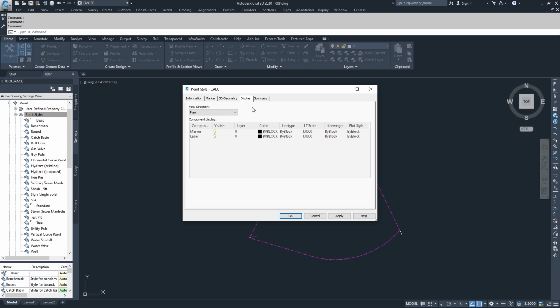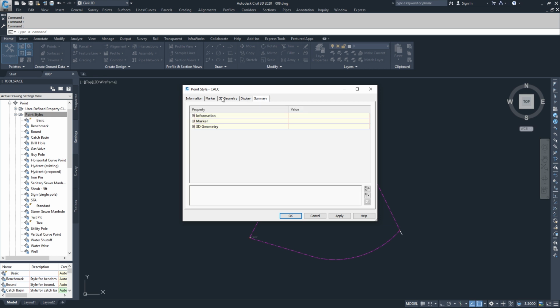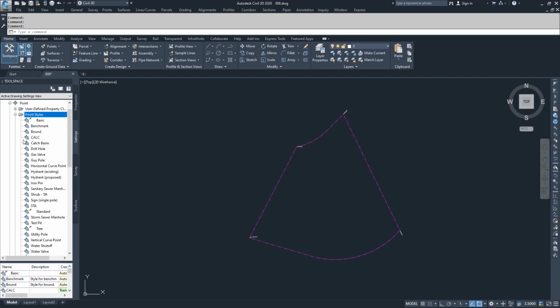Then you move on to the display tab, where you can choose how that point is going to be displayed in plan view, model view, profile view, and section view. And then you have the summary tab, which goes over all of the selections that you've made on the previous tabs. So I'm going to go ahead and hit apply and hit OK. And now down inside of our point styles, you'll see that we now have a calc point style.